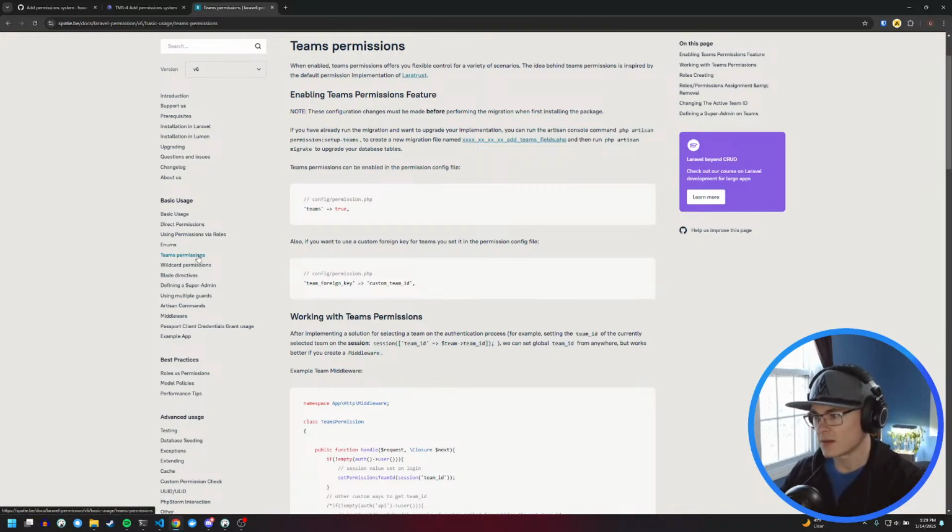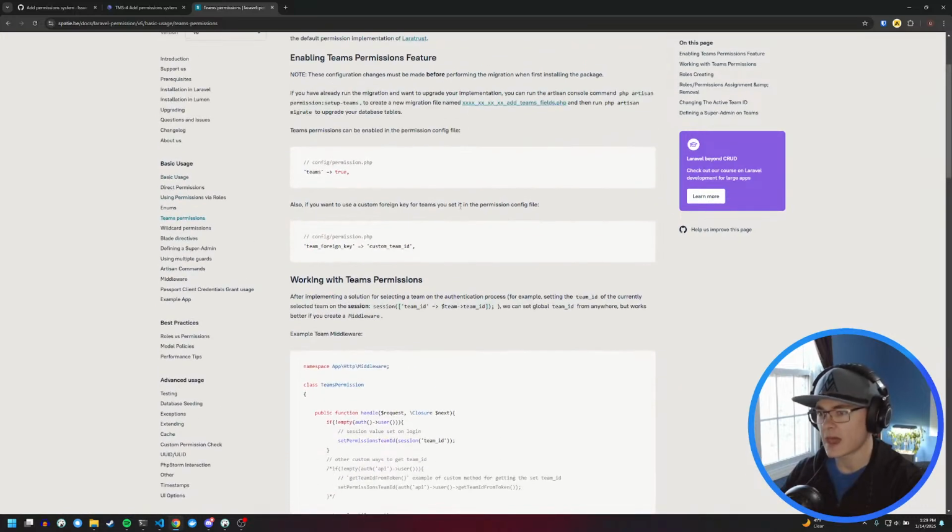So I'm using what they call Teams permissions in this, which basically just adds an organization ID to the pivot table. So when it looks for that link between a permission and a user, that permission to user link also has an organization ID. So it's filtered that way.